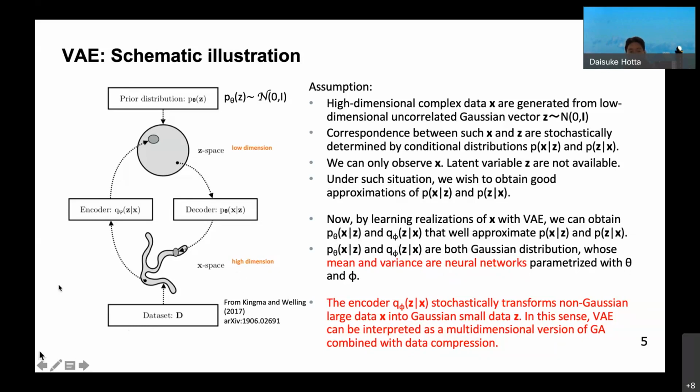So as you can see from this schematic figure, the encoder stochastically transforms non-Gaussian complicated data into small Gaussian data. So in this sense, VAE encoder can be interpreted as a multidimensional version of Gaussian anamorphosis, which combines data compression as well.